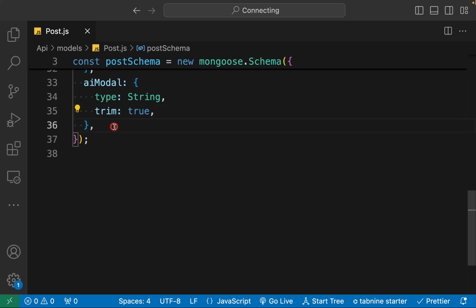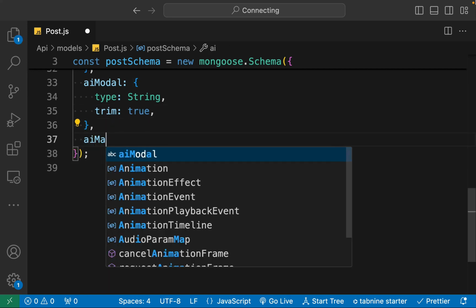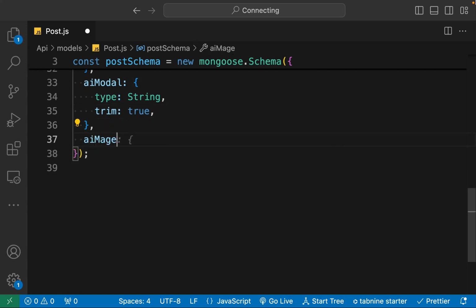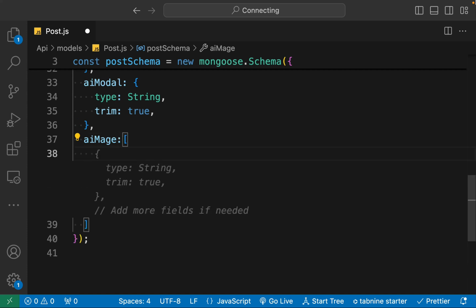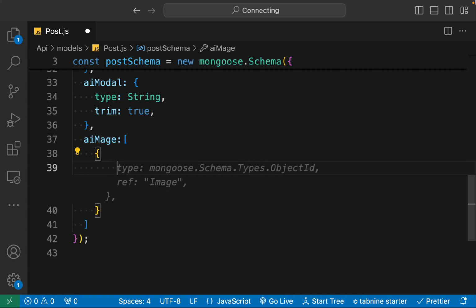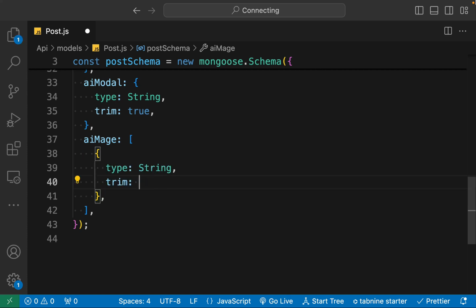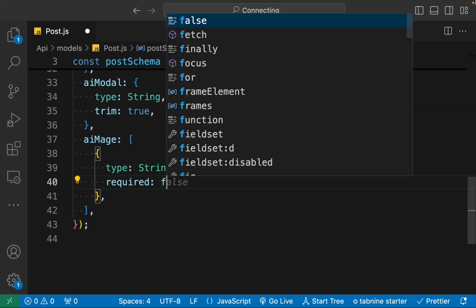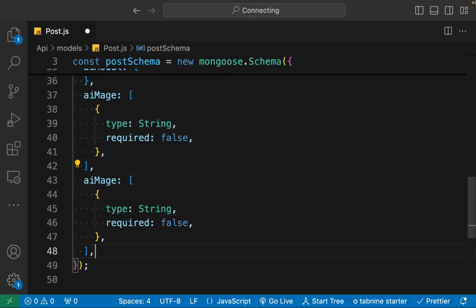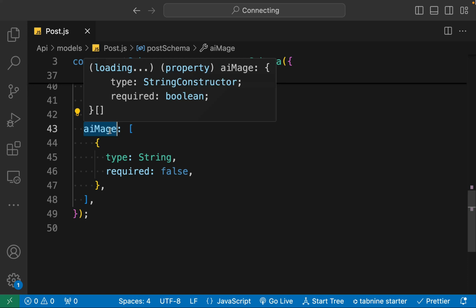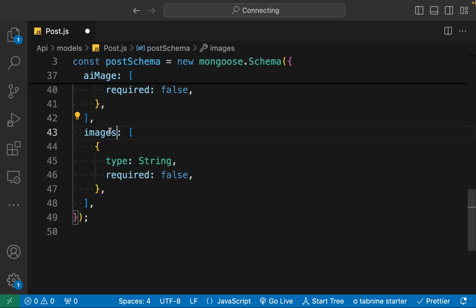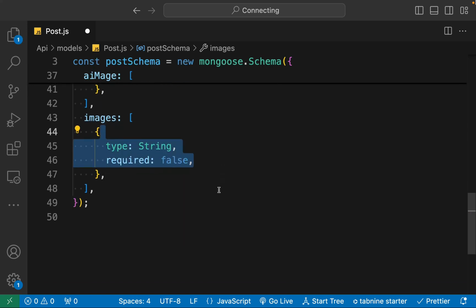Then we have to take the AI image, and in that we're going to have the same thing. So let's take this array of objects, because we can have up to 5 images. This data will be available in the array. So let's take that. We'll take this, let's say object, and in that we can simply create the reference. So it's going to be type string, and required is going to be false. We got it. Now we can come back here. Let's change this to AI images, and this will be fine because it's going to have an array.